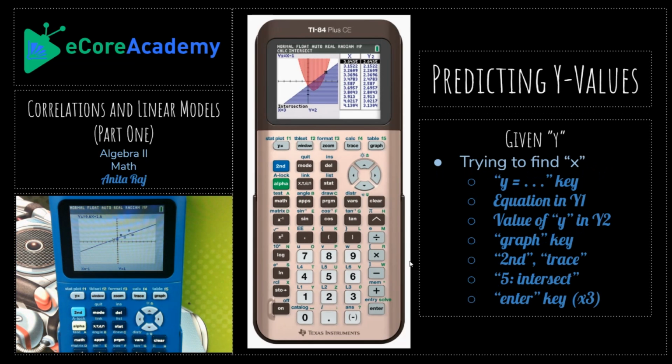This is a little bit trickier. If you were given a y value and you're trying to find the x value, first you want to hit the y equals key. Then whatever your y value is equal to, you're going to type that. You're going to have your original line of best fit equation in y1.